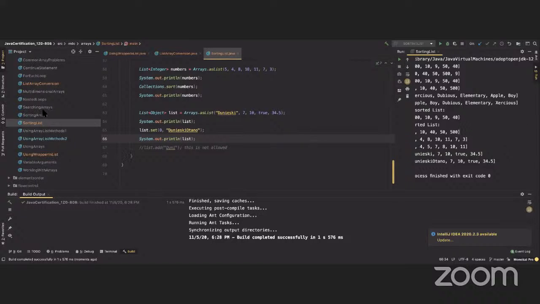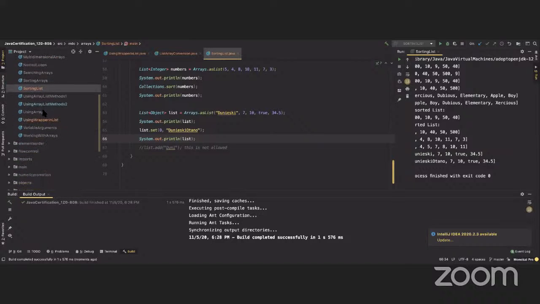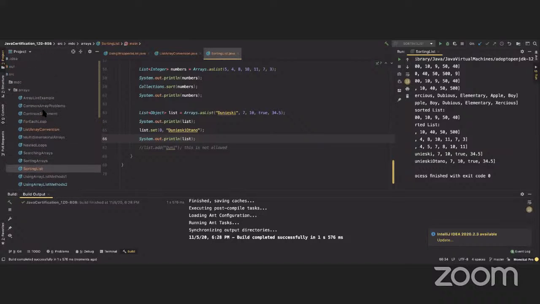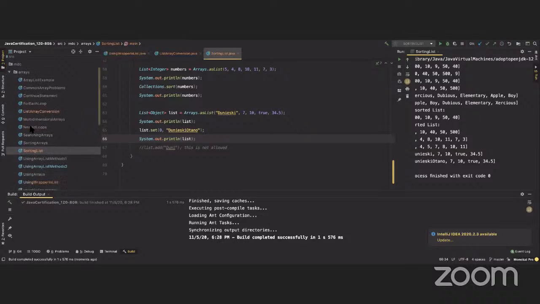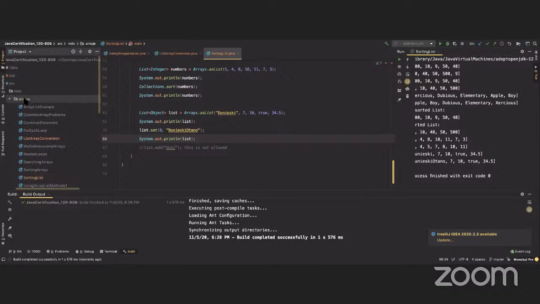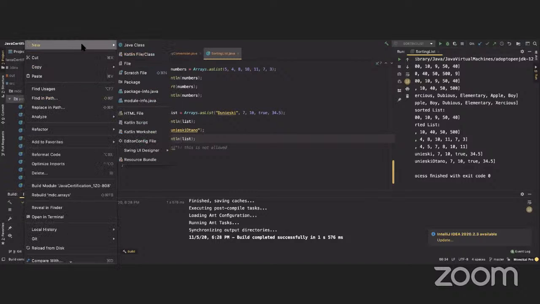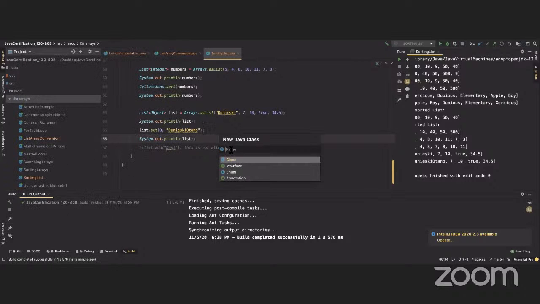So let's just have another one. Any questions, guys? Any questions? No? So you can see this part of it, arrays, is very long. Arrays is super important, array list, arrays.